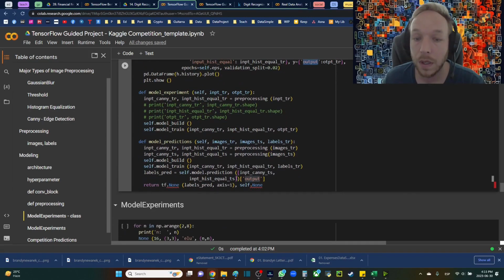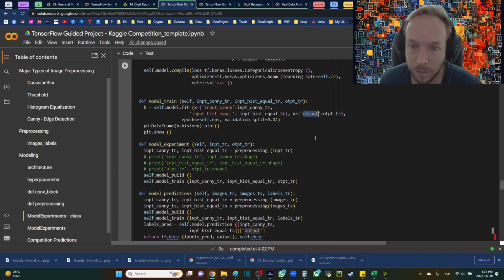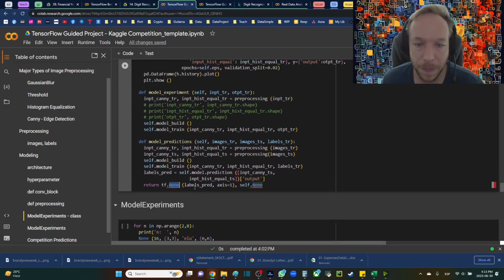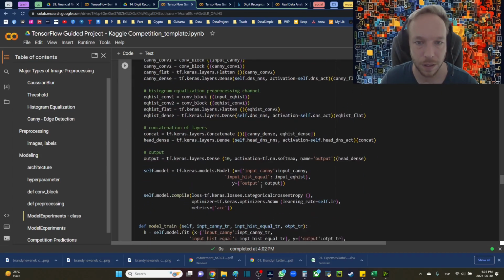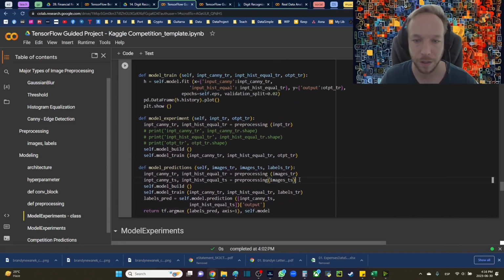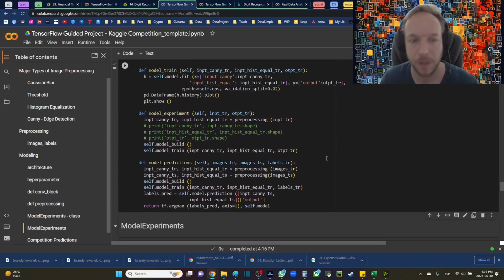So we only have one. We still need to select it out, just like we're selecting out of a dictionary, the name of the key, which is output here, which is what we're expecting it to be. Okay. And so what we're going to do is tf.argmax. We're going to return that, and we're also going to return self.model in these functions. So, not seeing any red jumping out at me. Looks good. Let's run this and everything.